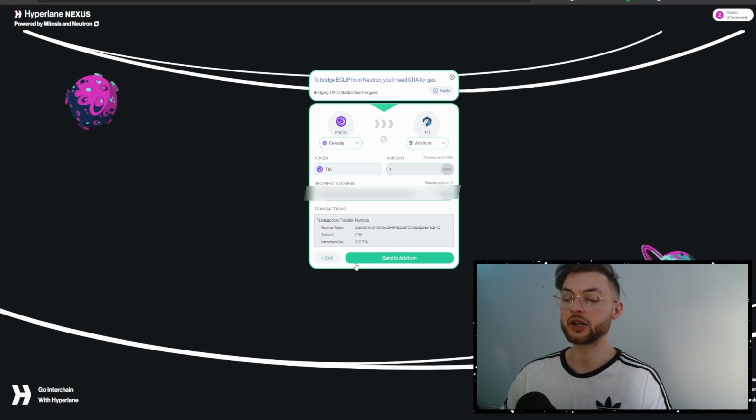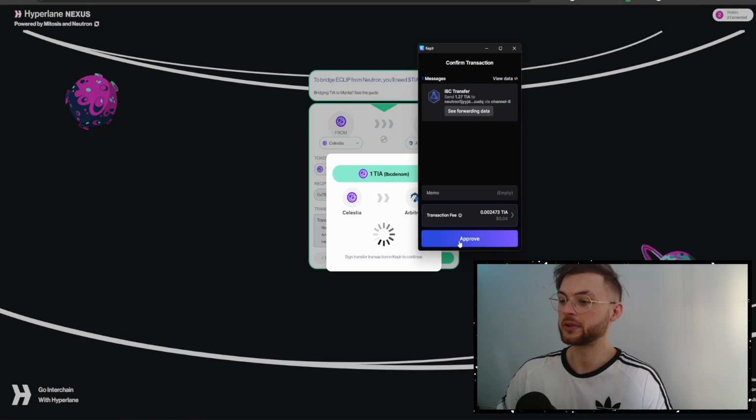It's not the most efficient way to just send one. If you're willing to, you know, spend a few dollars for a transaction, it's just better to send more in terms of the amount that you're sending because you want to create as much volume as possible. So now your Keplr is going to pop up, so you need to click on the approve.